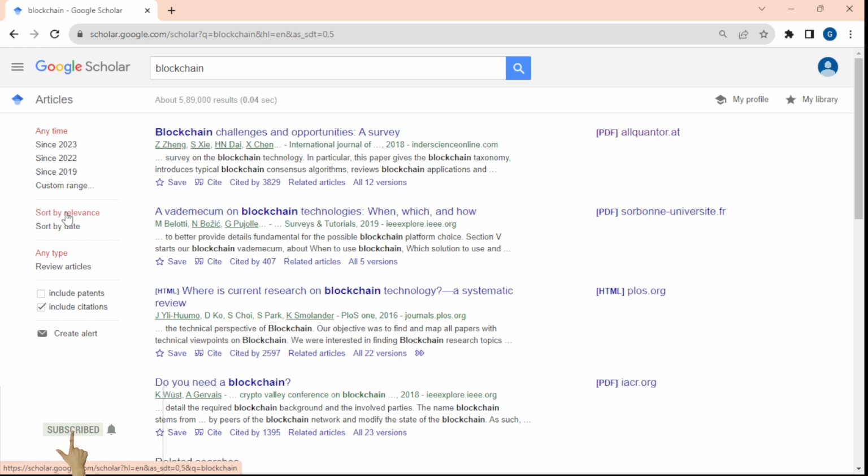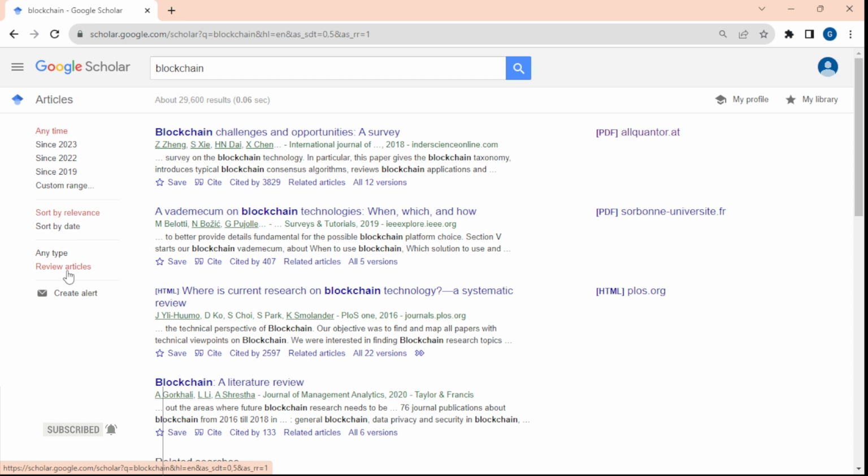Let's just move back to the third functionality you have here, which is any type or review article. So basically articles may be conference articles or journal articles, review articles, research articles, or systematic study survey articles. So any type includes all these studies. But if I want to focus only on review articles, then I may click on review articles to explore the particular area further.